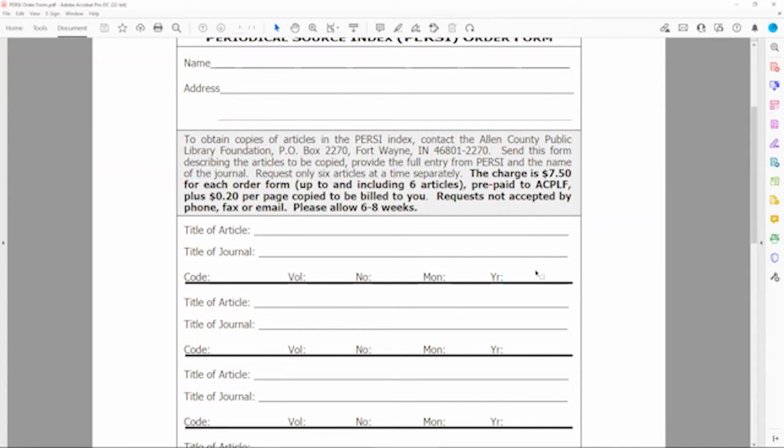Now, because you have to spend $7.50 per order, regardless of whether you want 1 article or the maximum of 6 articles, it's most economical to wait until you have a total of 6 to submit at once. Otherwise, it'll become a bit more costly. So this is why I keep track of the articles I want in a spreadsheet, because once I have 6 articles, I fill out the form and drop it in the mail.